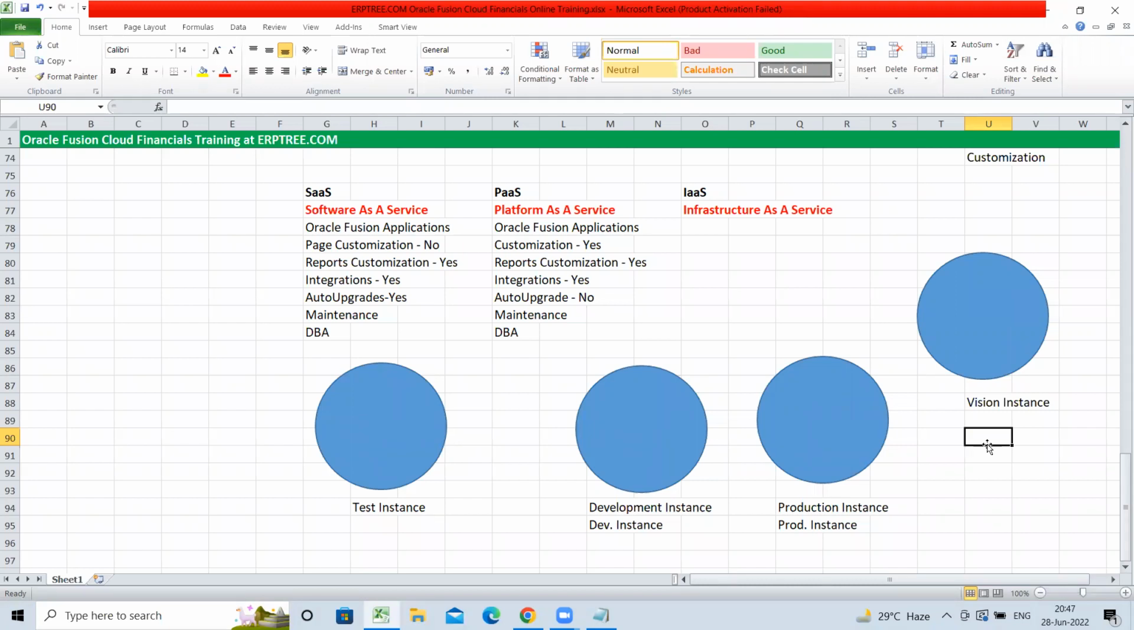Does the development instance come under PaaS? Do all instances come under PaaS? See, if you are a PaaS customer, you will get these two only. One you will use for production, another one you will use for testing. If you are a PaaS customer, whatever you get, all are PaaS instances only.